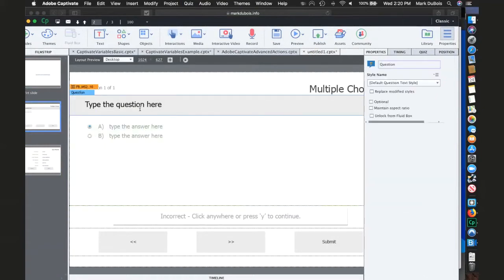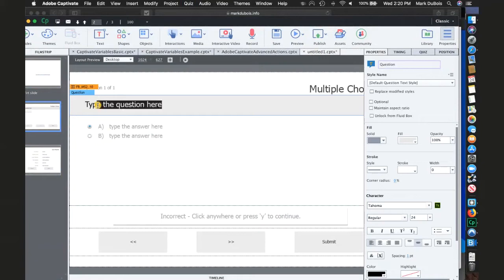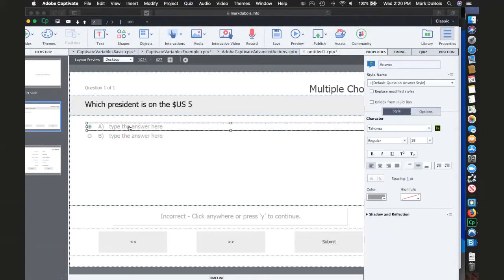So we could come in here, which is on the US $5 bill. And then we can come in and put in the answers.